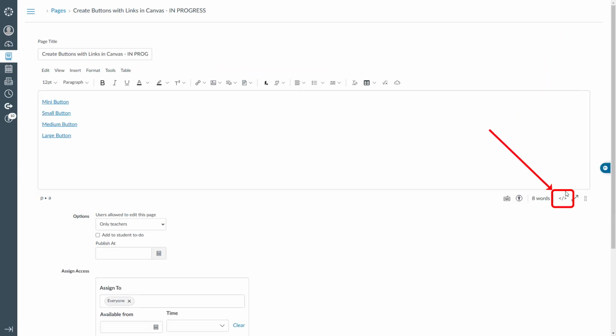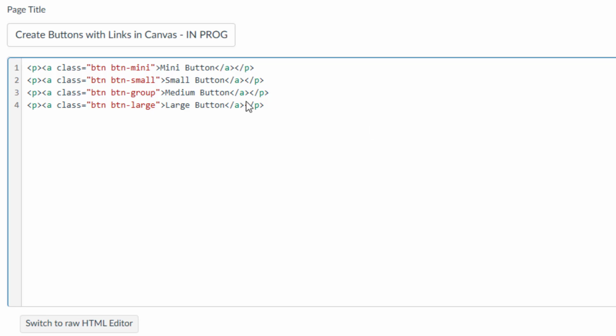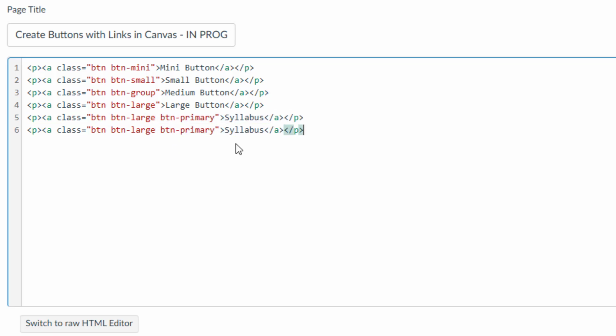Then, switch to the HTML editor. Next, copy the snippet of code for the large button and paste it below. Let's change the label of the first button to syllabus. Then, move your mouse to the class attribute and add btn-primary. After that, copy the newly created snippet and paste it 9 more times.